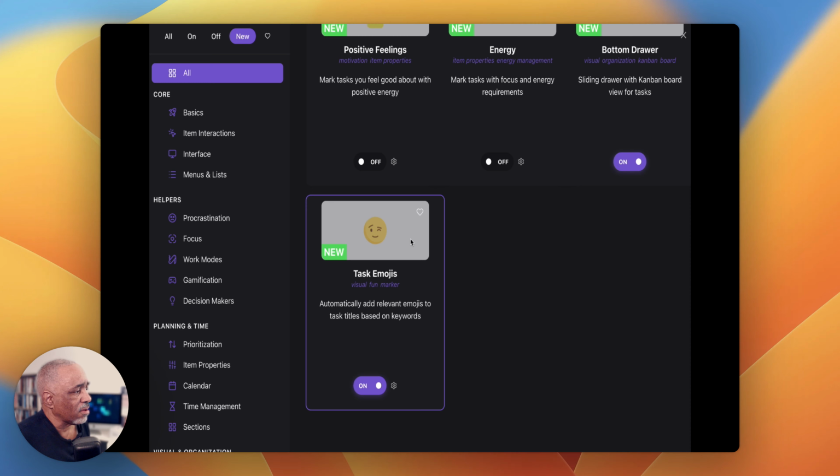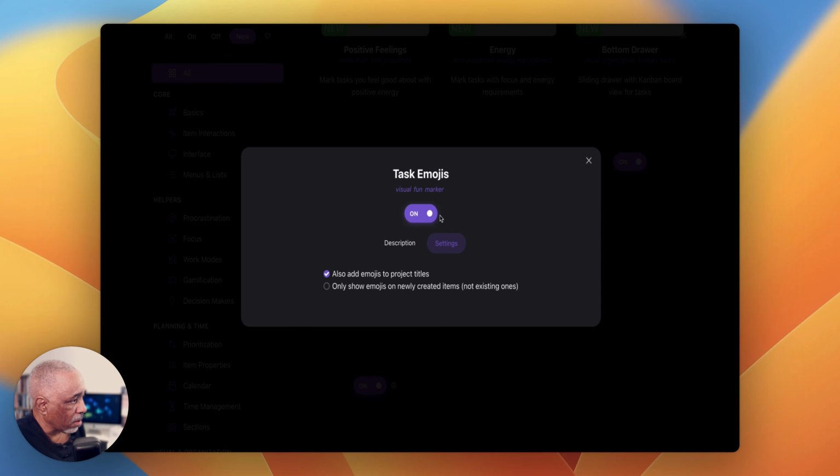This is called task emojis. Basically, what it does is it adds an emoji to a task after you type the title. Let me show you how that looks here. You can open this up, and it's pretty simple. You can also choose to have it add emojis to project titles, and also only show emojis on newly created items, not existing ones. So that setting is there.